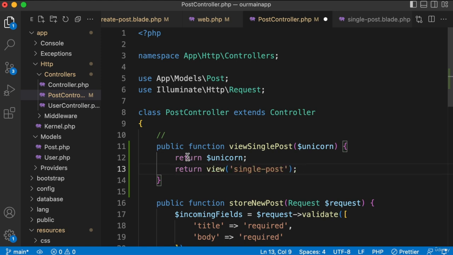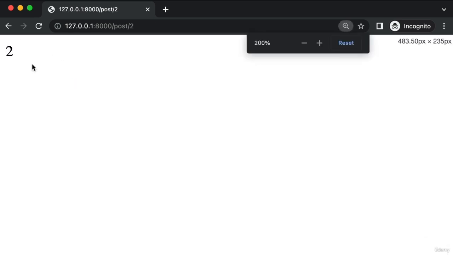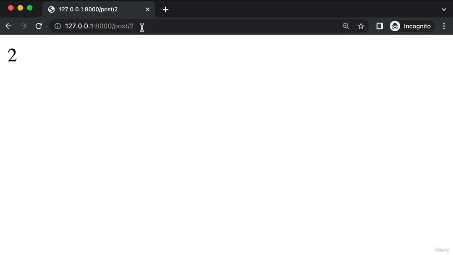You don't even need to comment it out because you can only have one return in a function. But if you save that and refresh, you see the number. Let me zoom in for you. You're just going to see whatever number you placed up in the address bar.